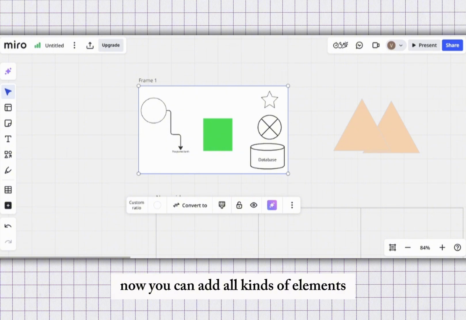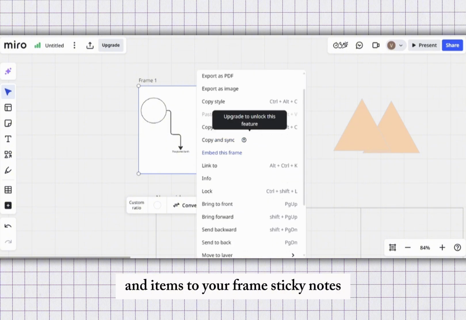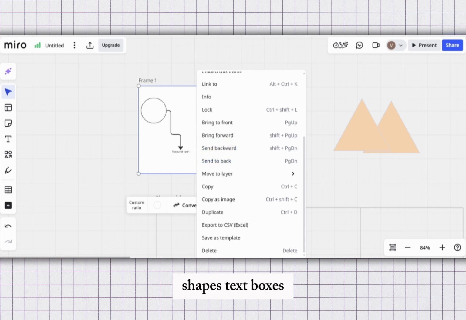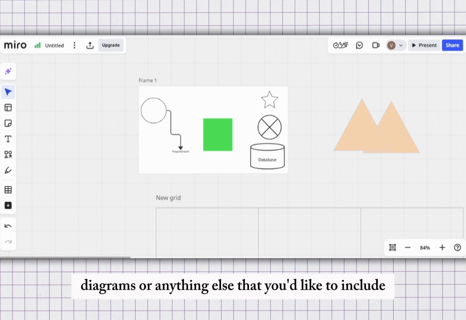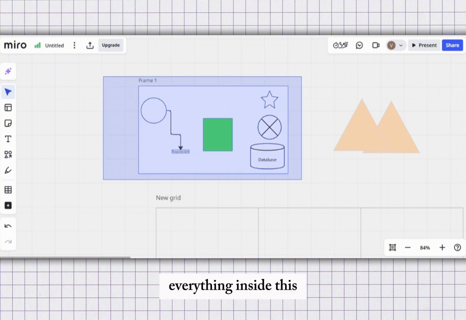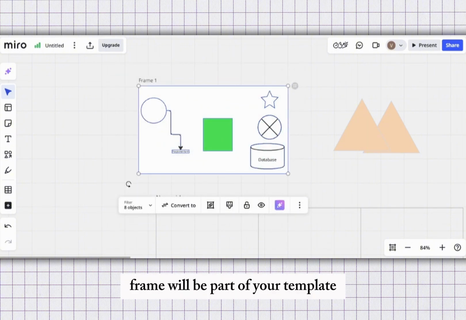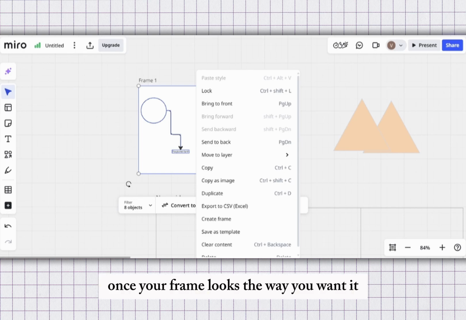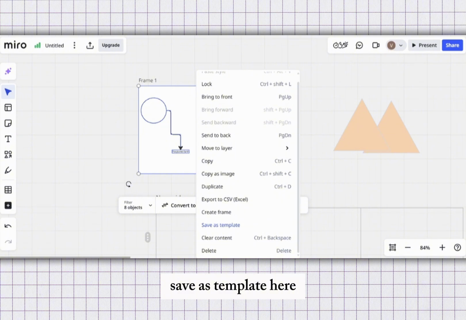Now, you can add all kinds of elements and items to your frame. Sticky notes, shapes, text boxes, diagrams, or anything else that you'd like to include in your custom reusable layout. Everything inside this frame will be part of your template. Once your frame looks the way you want it, simply right-click into your frame and select Save as Template here.